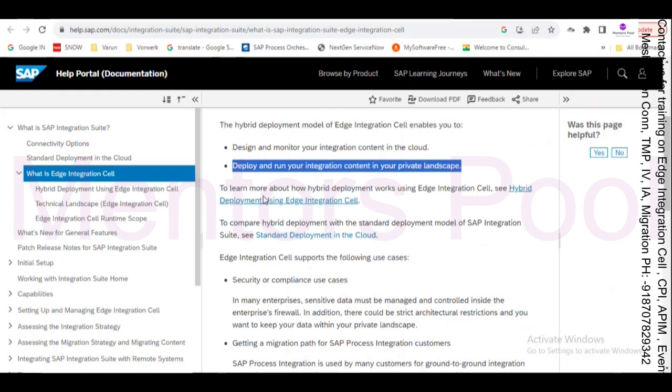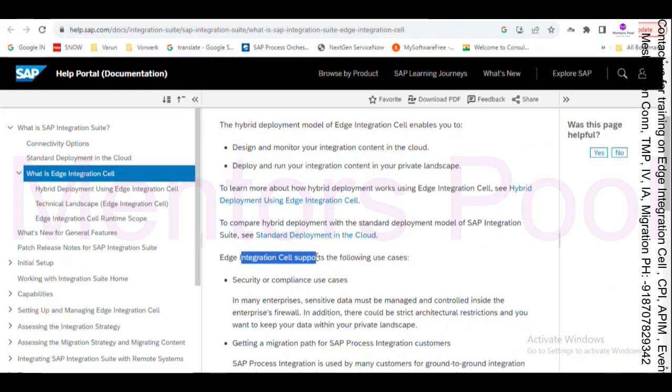Yeah. So Edge Integration Cell supports the following cases, for example, security or compliance. In many enterprises, sensitive data must be managed and controlled inside the enterprise firewall. That's what I said. There were many questions and many requests coming from customers in various fields, let's say banking customers, financial customers, or customers offering products as services, which banks or many companies are using.